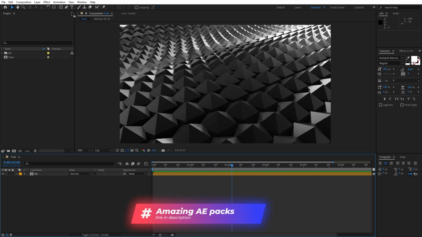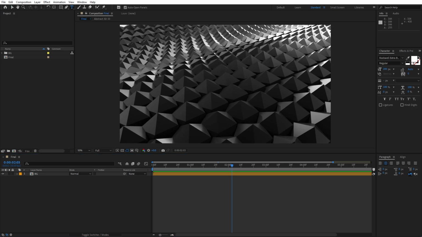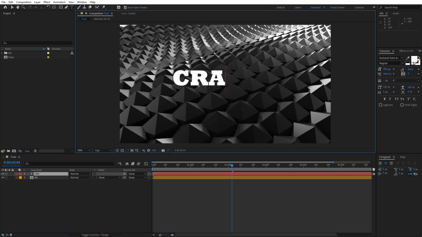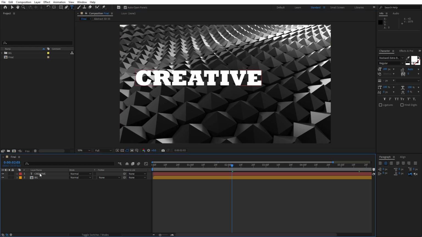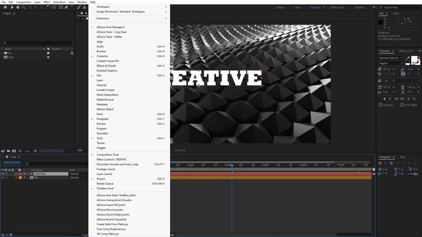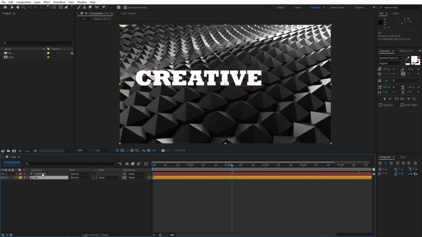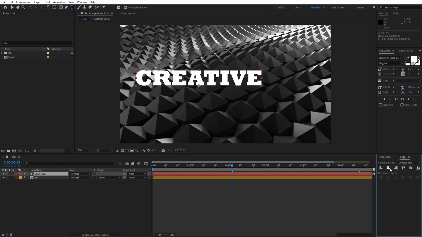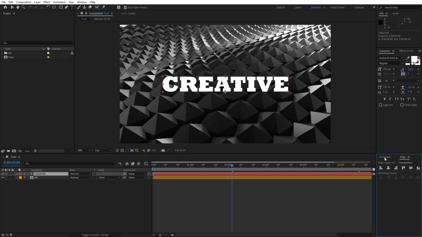Hit Ctrl+T or click on this little icon and I will type random text. This is gonna be creative, like so. Now select this text and find the paragraph and align panels. If you can't find them, you will find them here in the window options. Okay, and now let's center this text. Go here on align, center it here and here. And also for the paragraph, make sure that you select this option, center text.